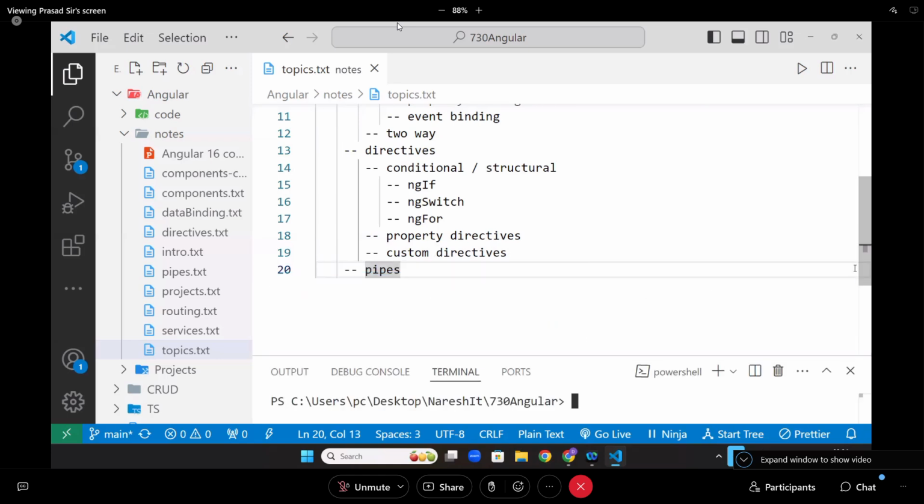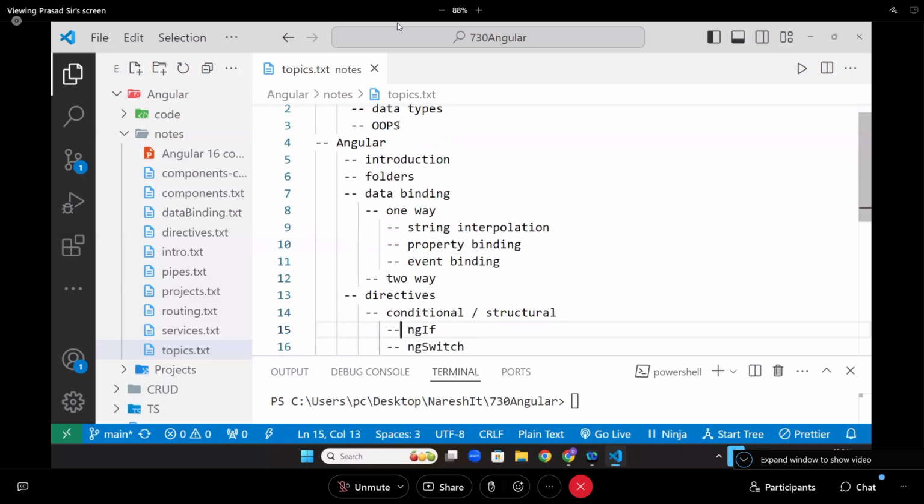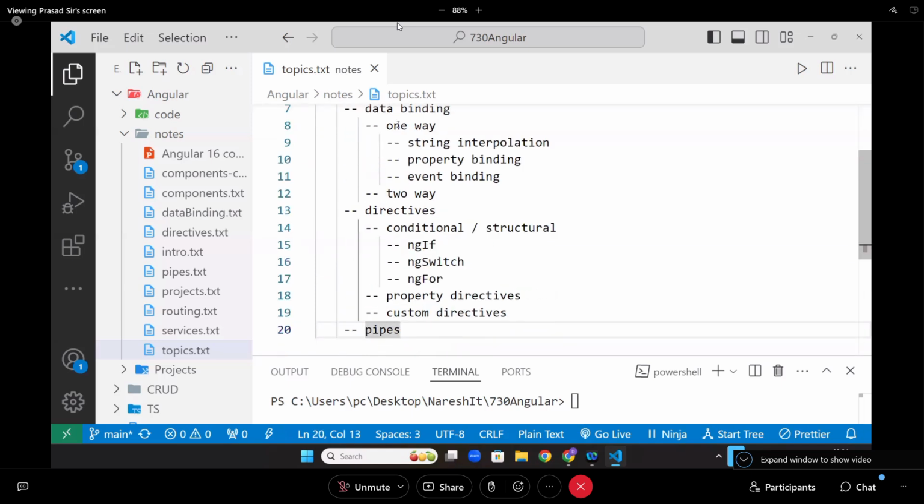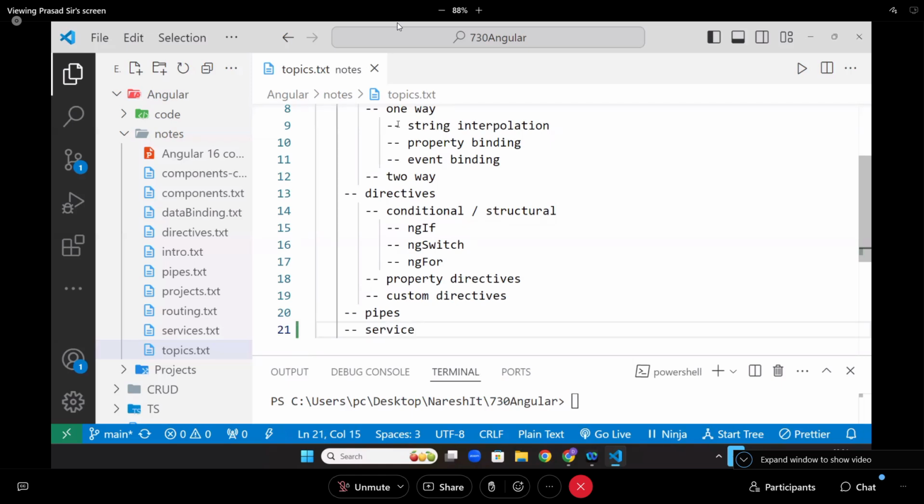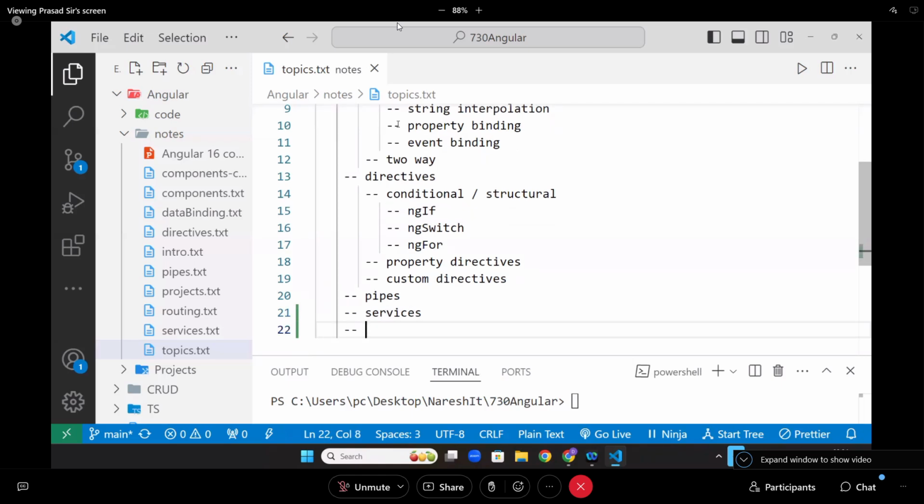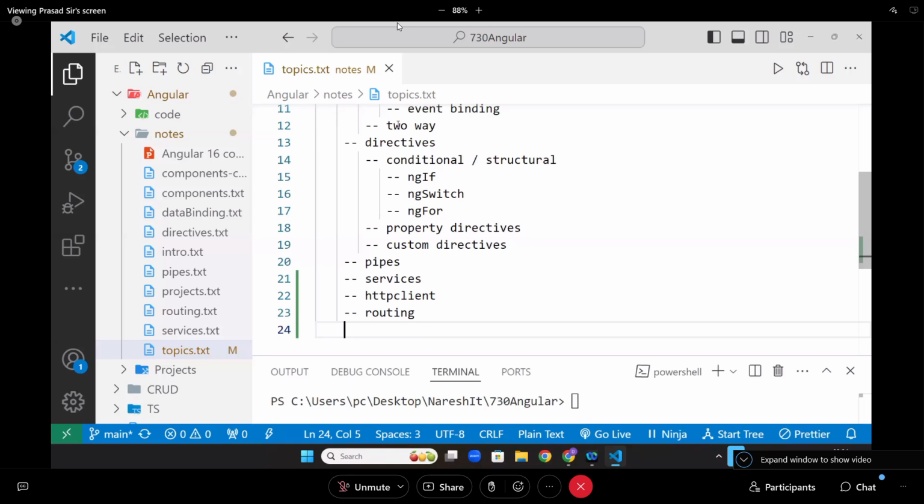Go down. See the concepts which we learned: TypeScript, TypeScript data types and OOPs, Angular introduction, folders, data binding, one way, two way, directives and pipes, services, HTTP client, routing. Okay.